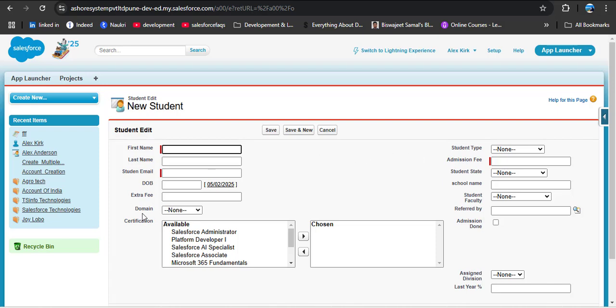So here I have created two pick list fields. The first one is the domain. Here you can see in the domain field I have three domains: Salesforce, SharePoint, and then AWS. After that, in the certifications field I have some certifications, and here you can see all the domains' certifications in the certification pick list field.